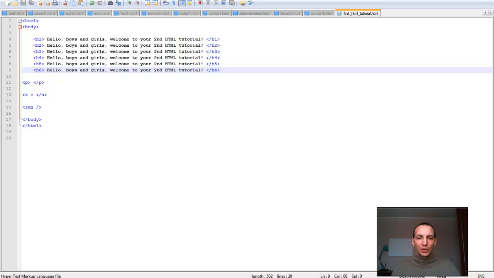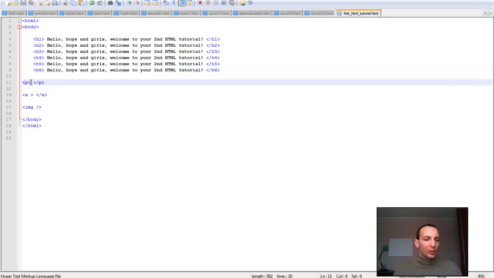Let's save it with Ctrl S, and let's type something in between the paragraph tags. I'm going to type some random text like "Thank you guys a lot for watching my videos already," because I already have a few of them, "and subscribing to my channel!" Exclamation mark and a smiley face. Okay guys, I'll put the smiley face here.